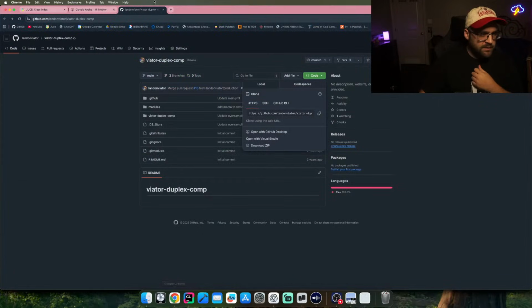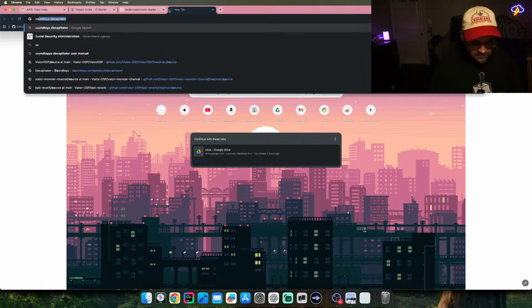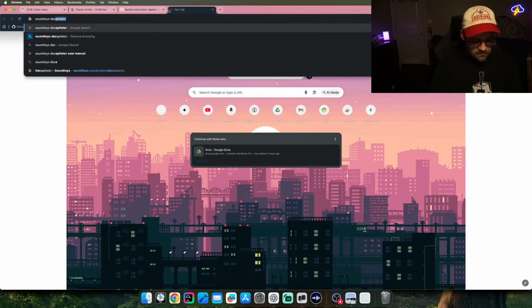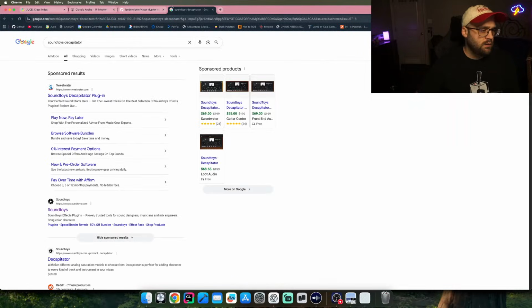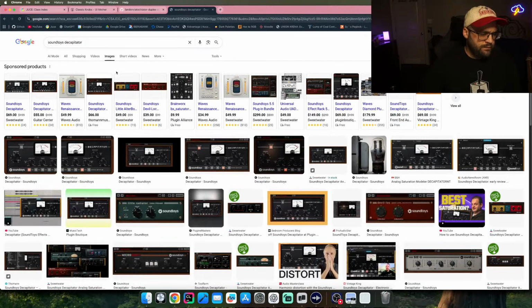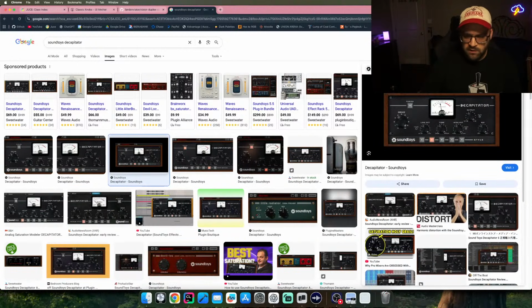What does Decapitator, I can't think of it, Soundtoys, do? They're all the same knob and they're all the same size. Oh wait, maybe not. They're all the same size except the drive.